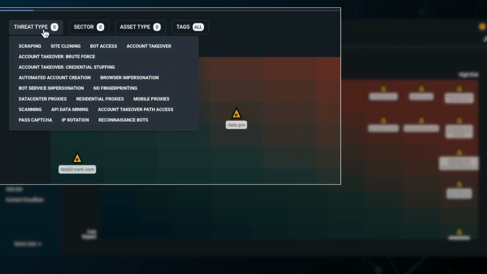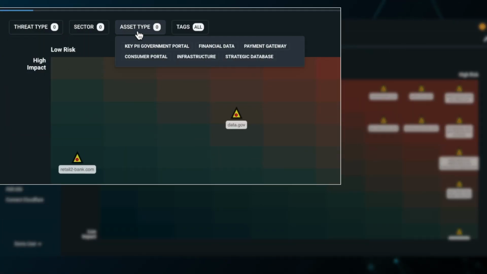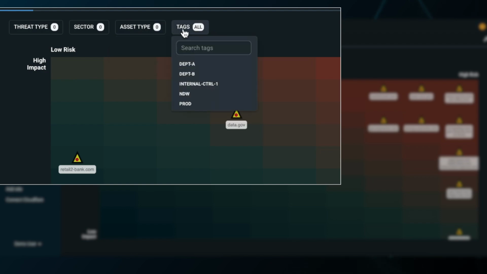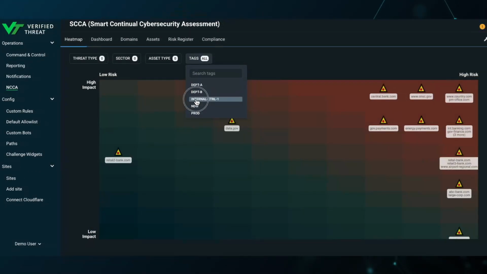Filters on the left allow you to drill down by the threat type, the asset class, the industry sector, or you can set custom tags for what is really important in your environment.